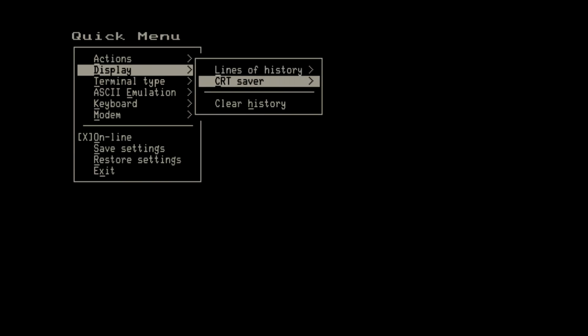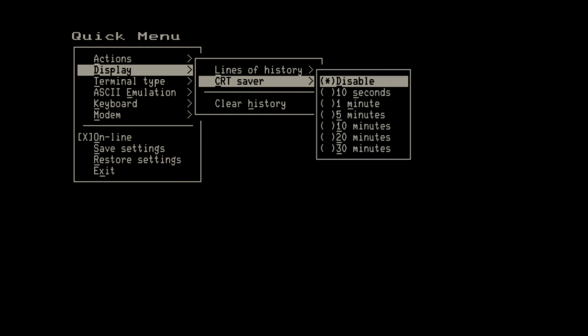But the other feature is what on decterminals, the VT500 series, was called the CRT saver, but all of us would know it as a screensaver. So on that, it defaults to disabled. You can set it to a range of times. I've just included 10 seconds there so we can get a quick switch to the screensaver.